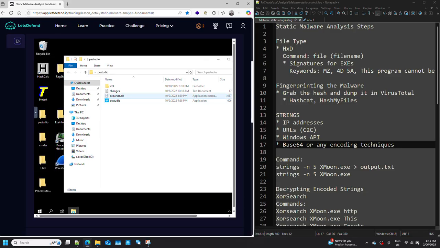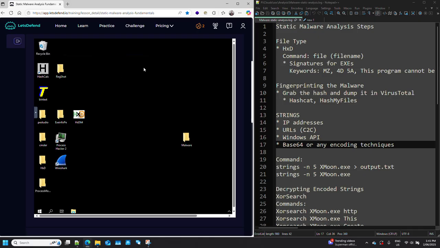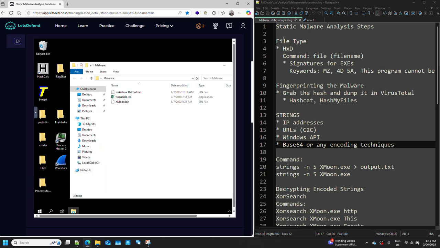The first thing we want to go over is the file type. But before we do that, let's unzip this one. It says xmoon.bin.zip. Let's unzip that. Extract here. The password is infected, all lowercase. So it's a .bin file. Basically, it can't do anything. If I double click it, nothing will happen because we defanged the malware, meaning we changed the extension.